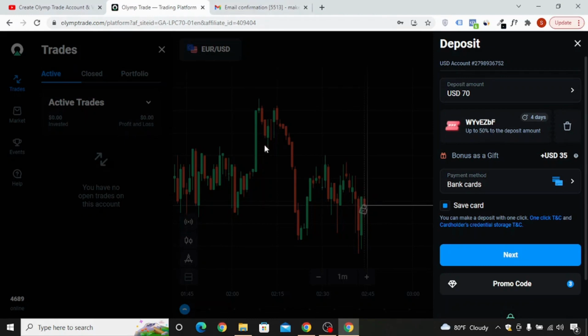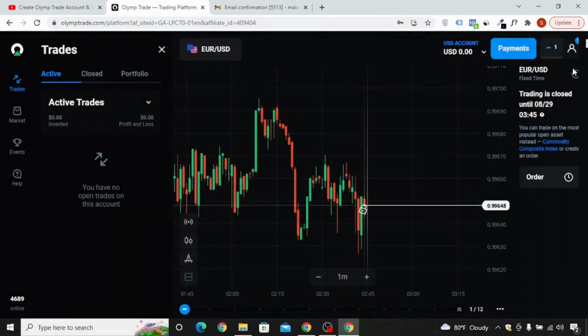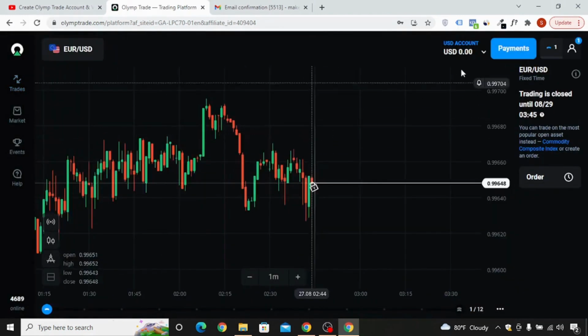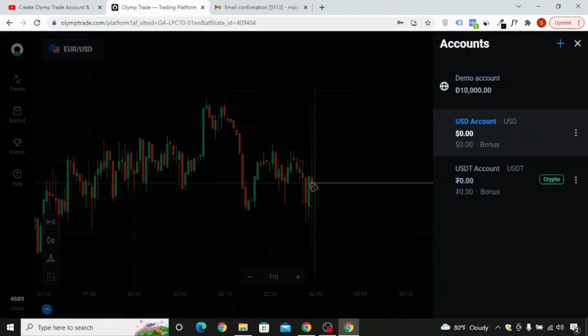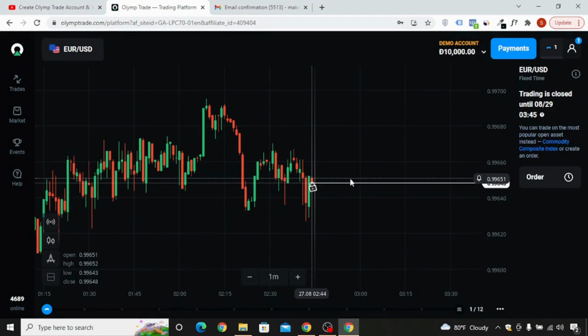So now you have clearly understood about deposit and the first time deposit bonus. So now let's talk about the demo account. Maybe some of you don't have any funds, then you can close that. You can close this also and just click on this and click on this demo account so that you can practice your trading. So today the trading is not available. Trading is closed until 8:29, it is saying.